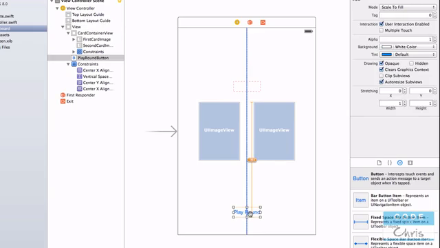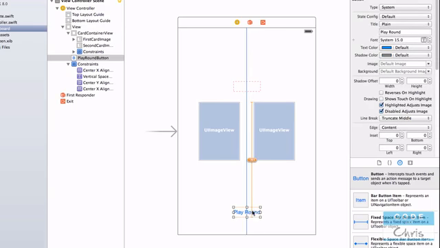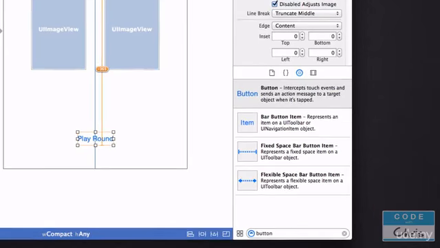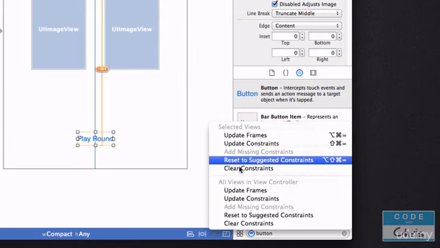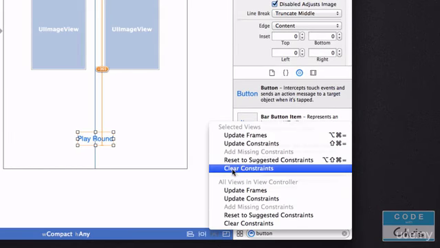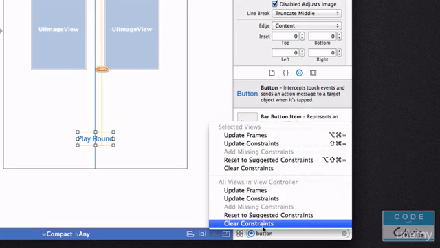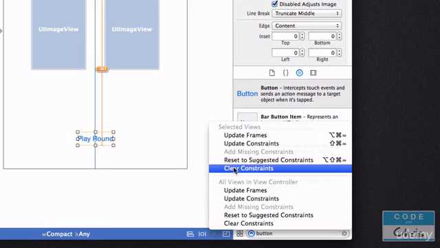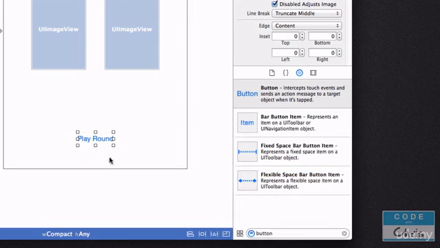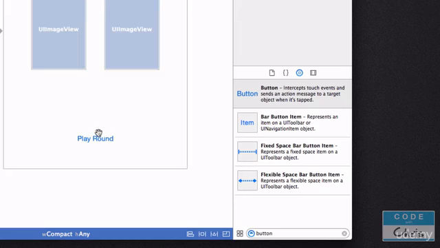I'm going to delete the constraint that it had. So I'm just going to go here and click clear constraints. So make sure that when you do clear constraints, you're doing it for the selected view and not for all views in the view controller, because you're going to have to start all over if you do that. So I'm going to clear constraints for this selected view. Okay, and then I'm going to try it again.